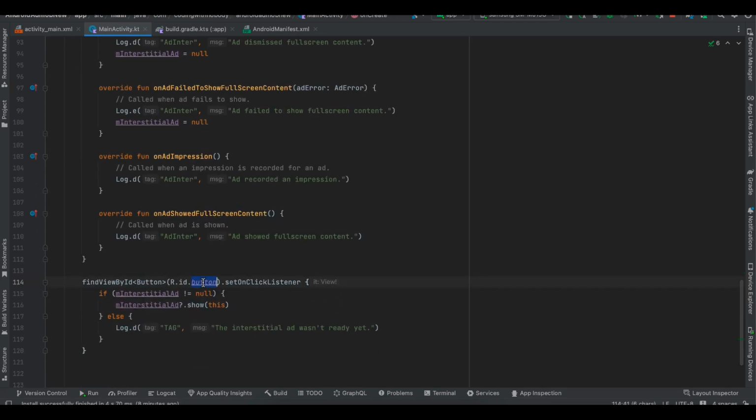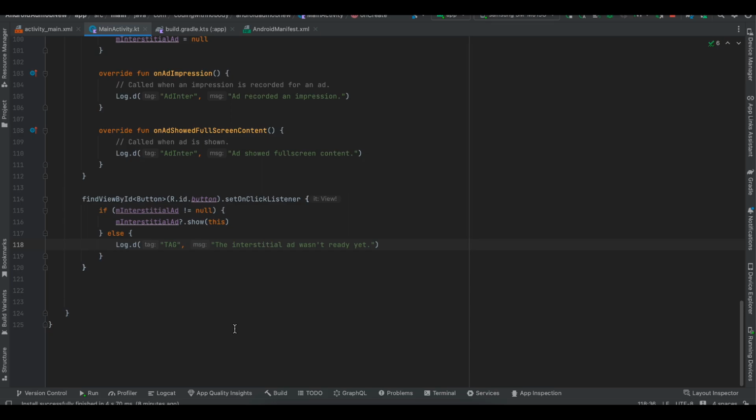And on my button click, all I'm doing is checking if the interstitial ad is not equal to null, then show this ad, otherwise just display a log to the console.